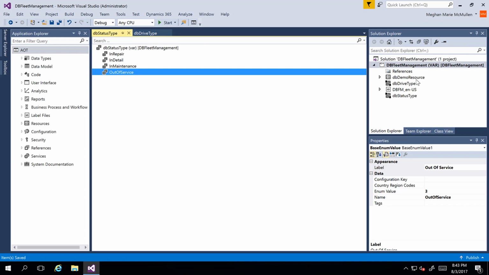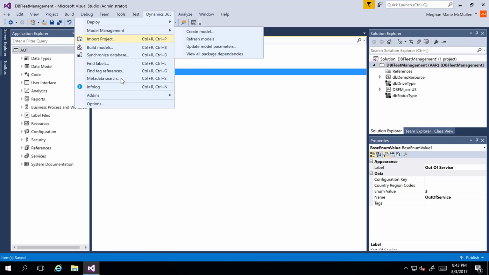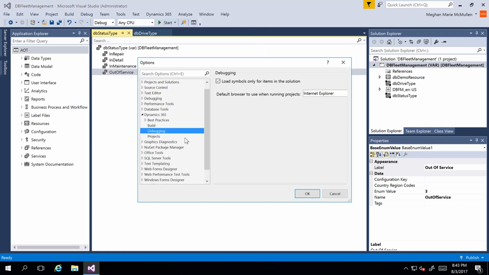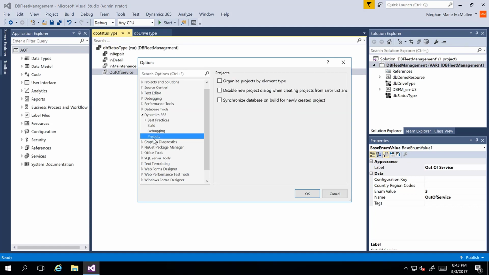So something else I would also like to point out here as well, in our Solution Explorer, you can see all of our elements are just all over the place here, and they're not really organized. And so in order to organize these by element type into their own folders, what we can do is go to the Dynamics 365 menu. We can then go to Options. And then if I click on the Dynamics 365 node and click Projects, I can organize my projects by element type. I can also specify if I want to synchronize the database on build for a newly created project.